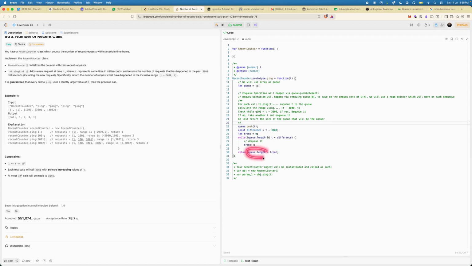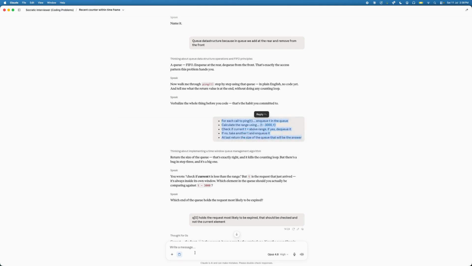So q.length is 1. It is object.ping. I am confused about the return statement here. Because if we are calling ping with 1, then 100, then 3001, and then 3002, in this case for each call the queue will be pushed individual elements. So it will always be one. I'm confused over here. Let us copy this and give it to our AI Socratic interviewer.